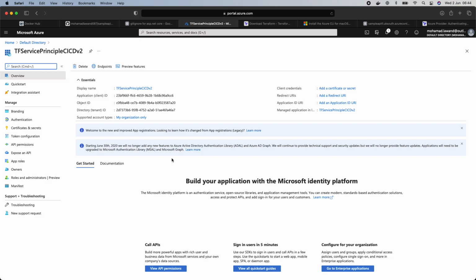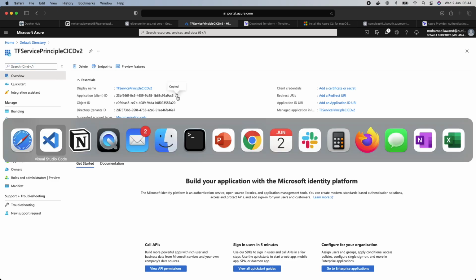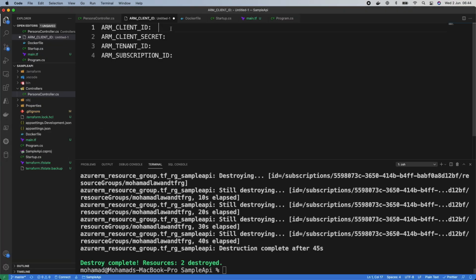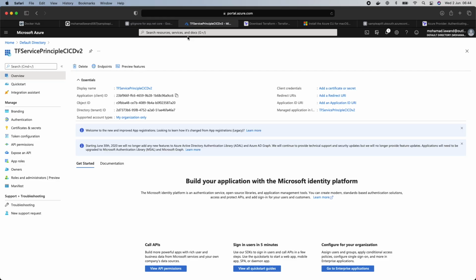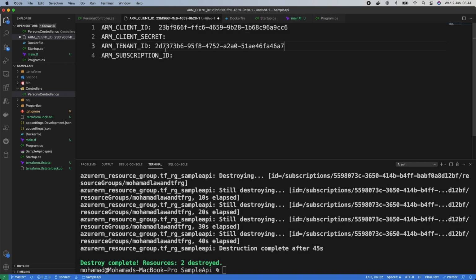So what we're going to be doing here is basically we're going to take the client ID, and we're gonna paste it here, and then we're gonna take the client secret, we're gonna take the tenant ID, and then after that basically we're gonna be generating the secrets. So how are we gonna do that?